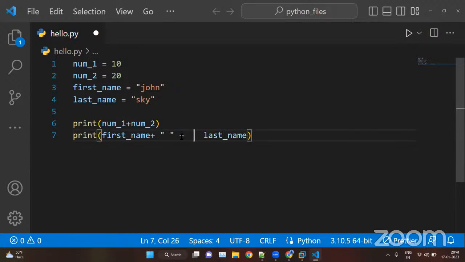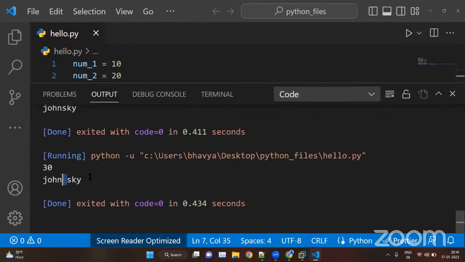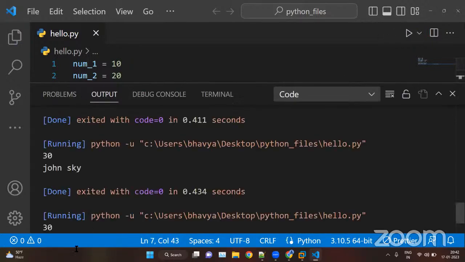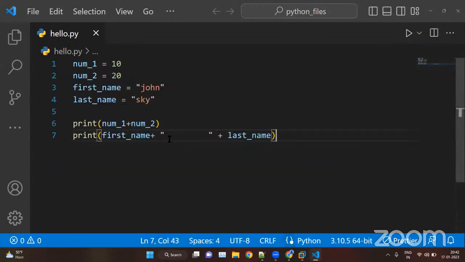Use plus here. Now you can run this. See, we have one space because we are adding one space inside quotations. If you add many spaces like this, that is also inside quotations, so this will add space here also. So these spaces are because of the space inside the quotation, not because of this space. You can put one space, as I need only one space.